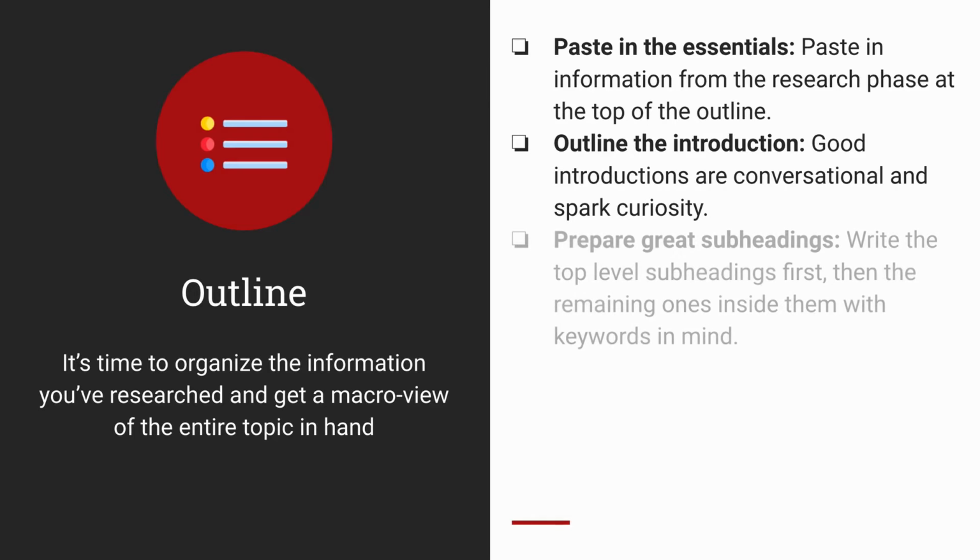So you need to prepare great subheadings. You need to write the top level headings first, and then fill in the remaining headings inside them with keywords in mind. In HTML terms, you need to first add your H2s or heading 2s, and then inside those heading 2s you need to add your H3s or heading 3s.